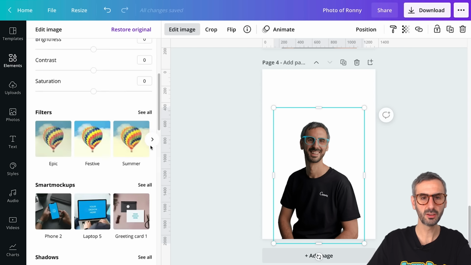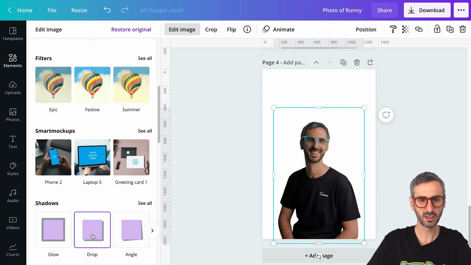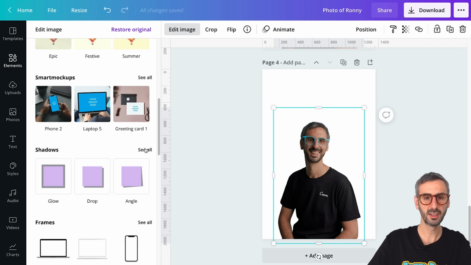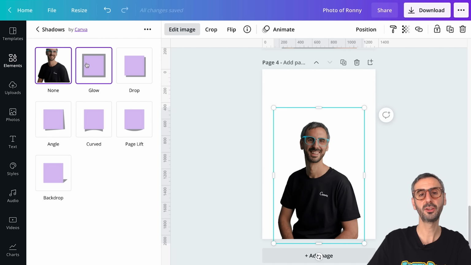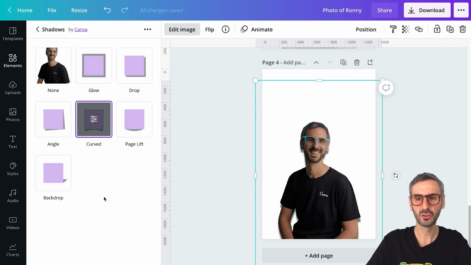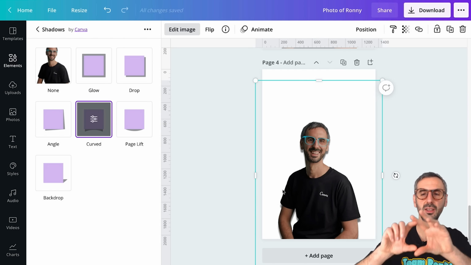So the way you do this, you find the shadow section. It's not here, it might be here at the bottom. So make sure you find it first and then click on See All. And you will see that you have 6 different shadows that you can use. You have glow, drop, angle, curve, page lift, and backdrop. I like to use page lift for some of the stuff I use, mostly when I use a thumbnail.